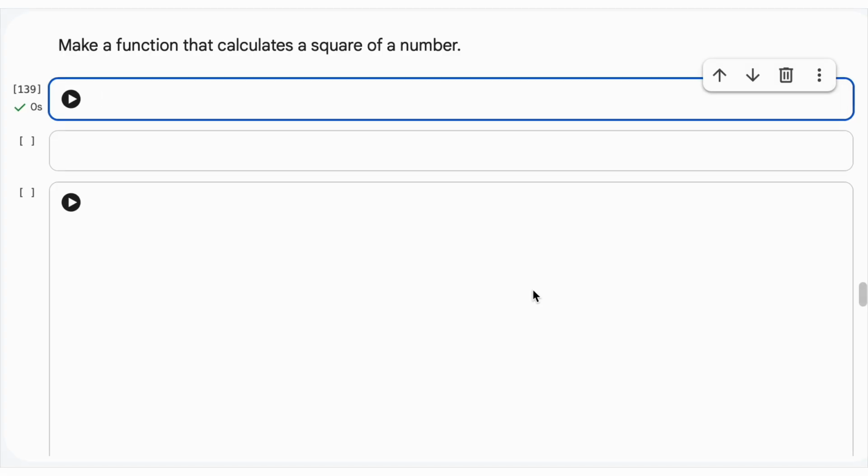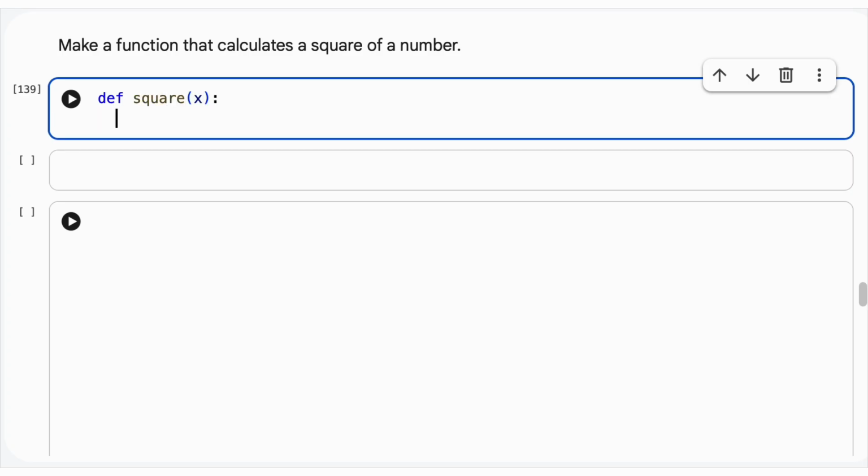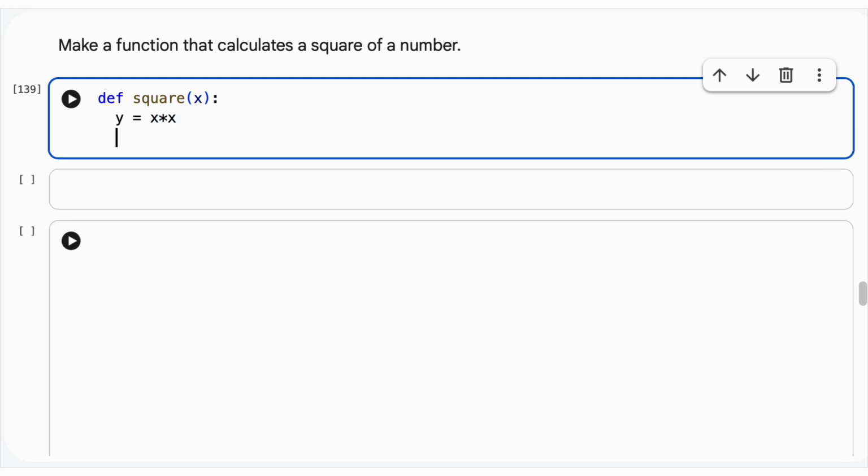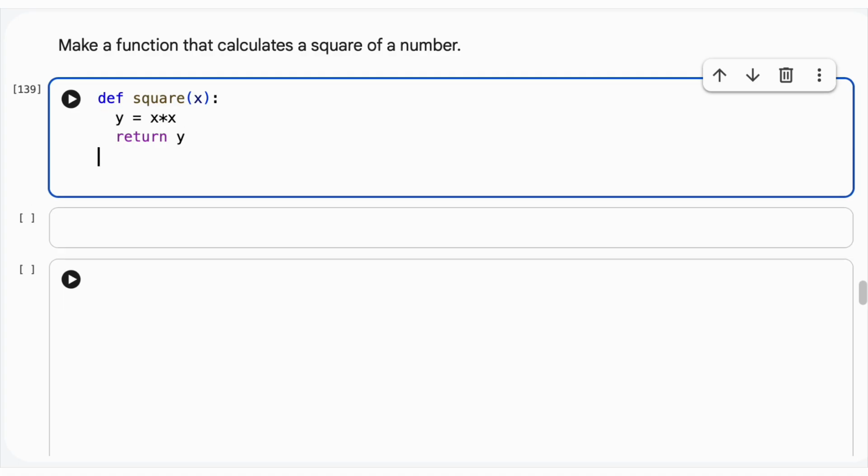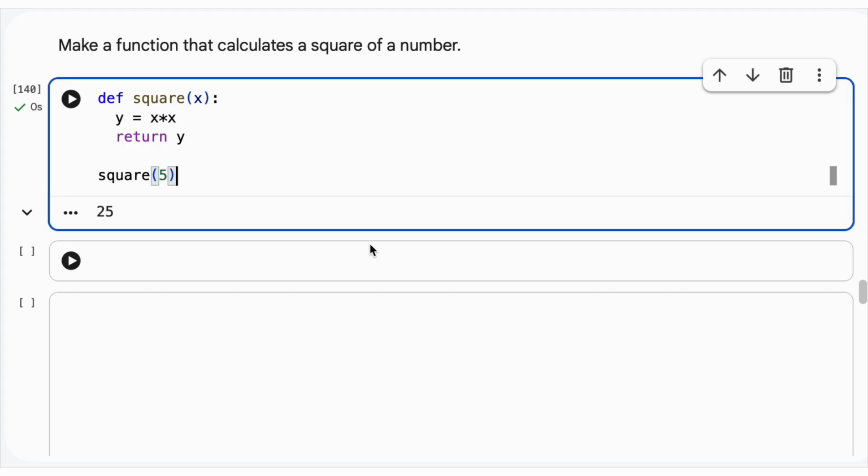Numbers or whatever else, we'll try to make a function square that will return the square of the parameter. So let's define square of x. I will say y is x times x, so I calculate the square of x and then return y. Okay, and now end of indentation, square 5, so you should get 25. That's how you can write the function.